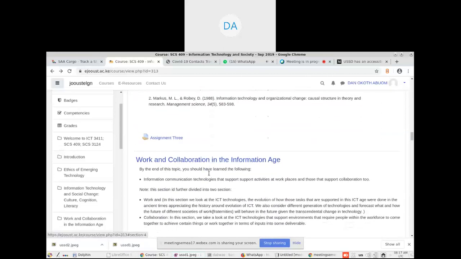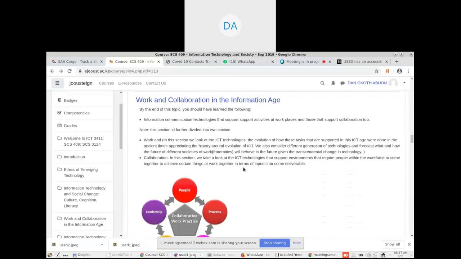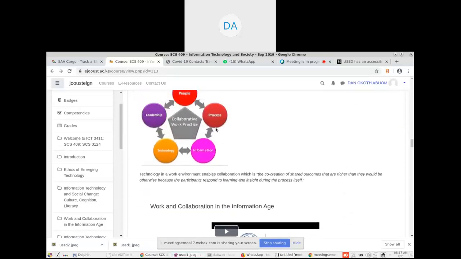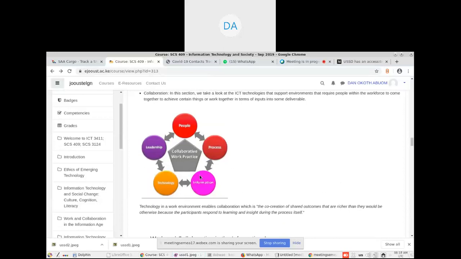Then topic 4, we had work and collaboration in the information age. That was about work and collaboration, just giving you small information about it. Sorry, before the attachment, there's a picture here which shows people, leadership, technology, and the rest. So this is basically how content is structured in an online setting. That content is put there for you, and there's a mix of videos and pictures so that you can integrate well in that learning setting.